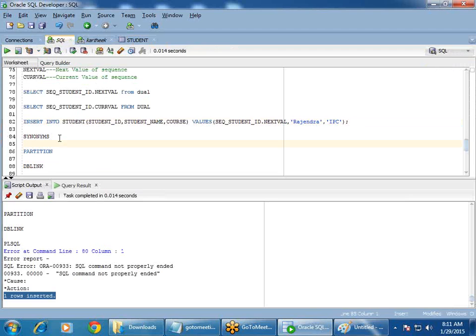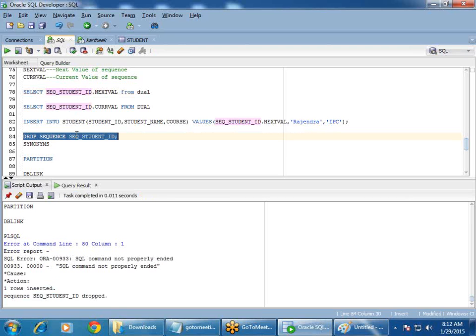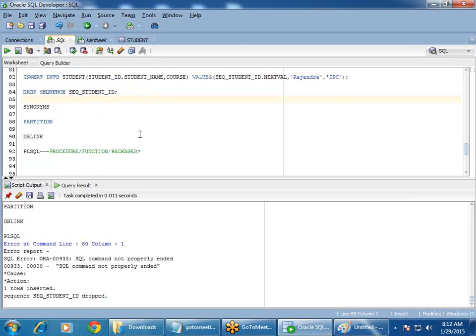So that is more about sequences. If you want to drop a sequence, it's a pretty simple thing: drop sequence, and then the sequence name. Execute, and the sequence is dropped. That's how you manage the different sequences.